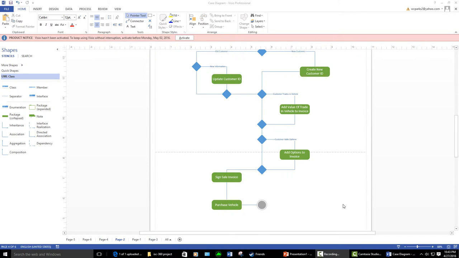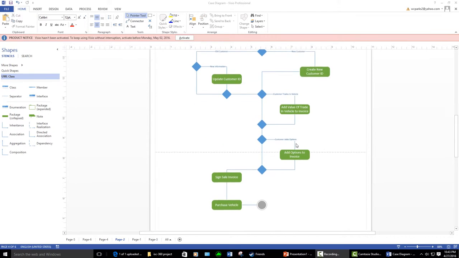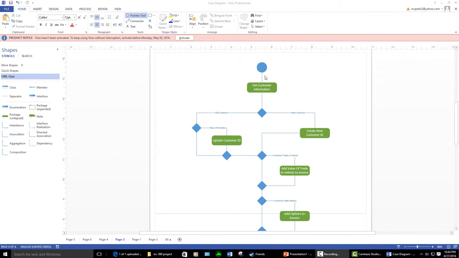Next is my activity diagram for when a customer actually purchases a vehicle. My starting node right there goes into get customer information. Then you have a choice. If it's an old customer, you go down this route, and if he has new information, you update customer ID and information. If not, you go around it. If it's a new customer, you create a new customer ID.